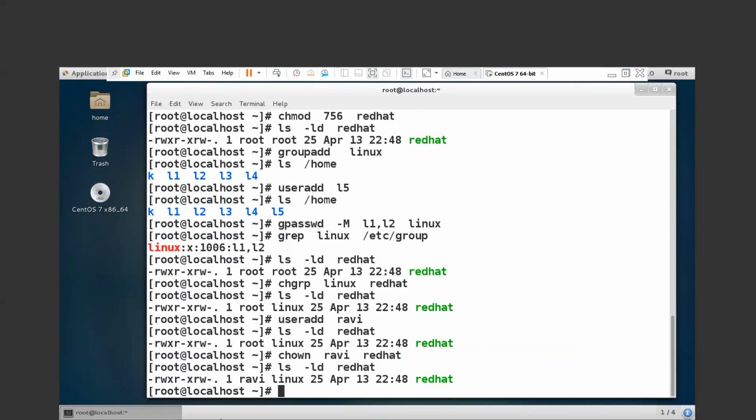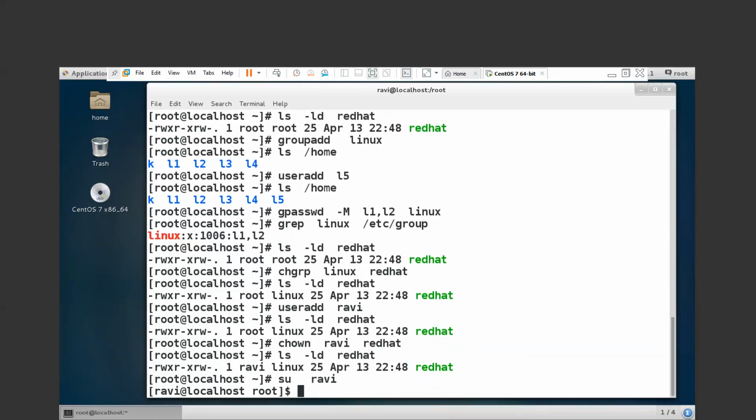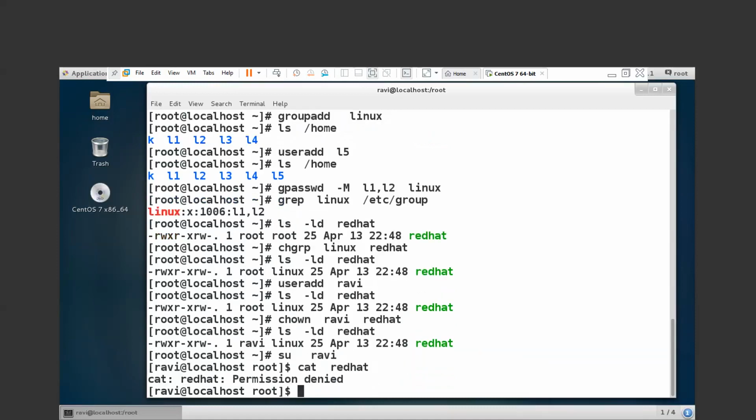Now in this one important thing you have to remember. Still Ravi is having read, write, execute permission. But when you log into Ravi, he cannot read the file. Why? I'll tell you. How to log in with the user now? su Ravi. But he cannot read the file. He's having full permission, but he still cannot read the file Red Hat. Why? I'll explain to you next. It says permission denied. Why? The answer is, come back to admin.